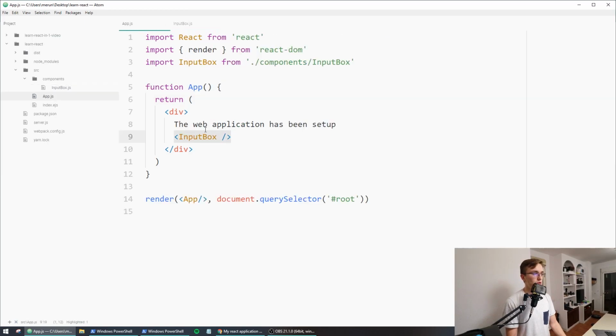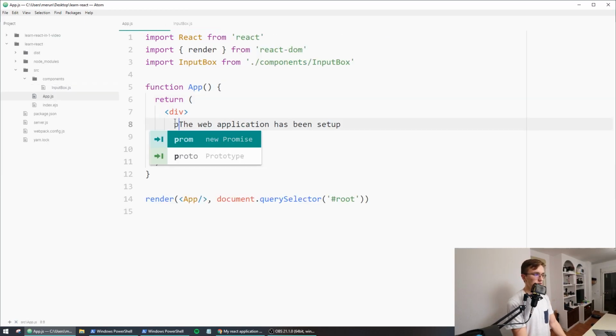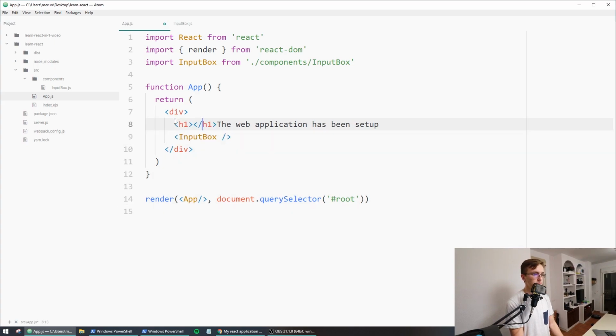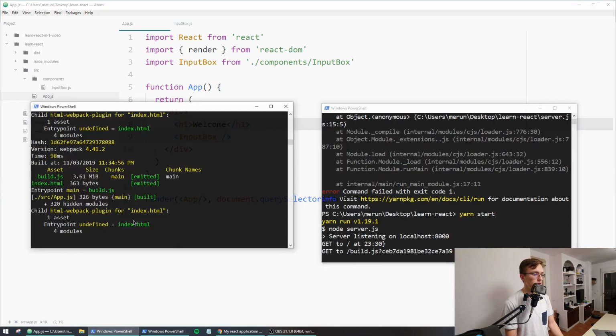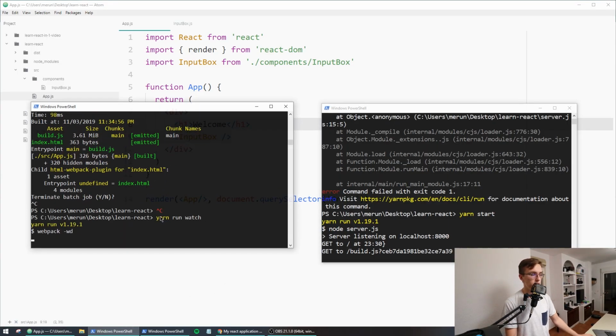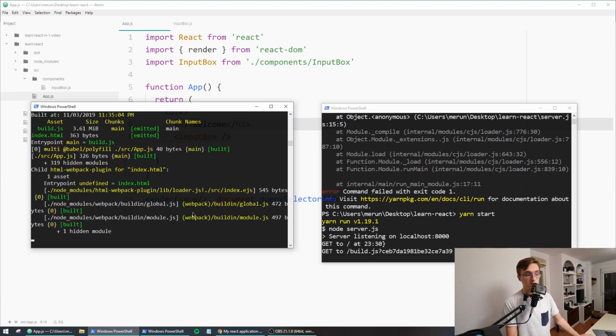So yeah, input box. Now let's make this an h1, and let's change this to a welcome message. Now we have a welcome and an input box. Let's reload our webpack by running watch again. You don't need it, but I want to make sure we are reloading the thing.